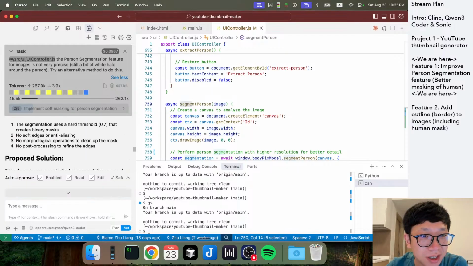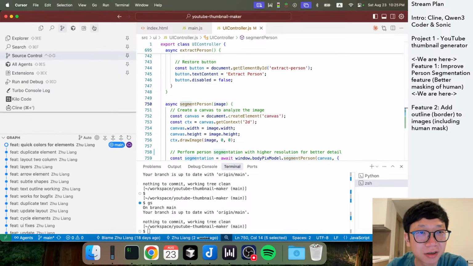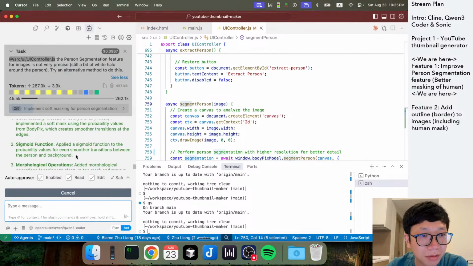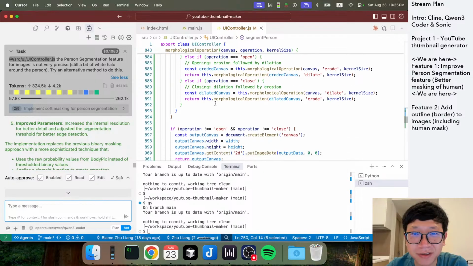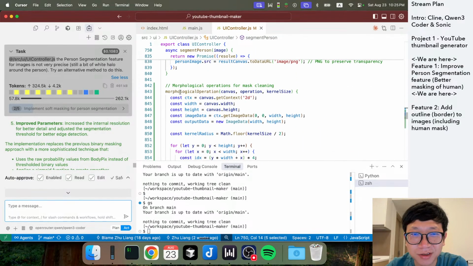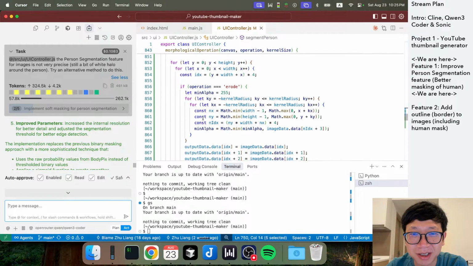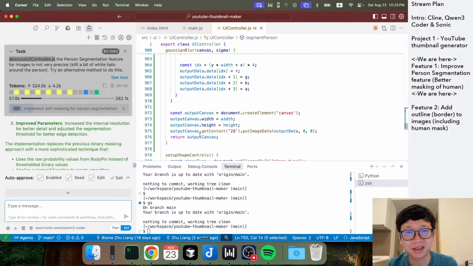Okay, so it's editing one file and editing another file. Okay, just one file. Okay, so it made a bunch of changes. Like, I don't really understand what's morphological operations, but I guess I'll just trust that this is the right thing to do.